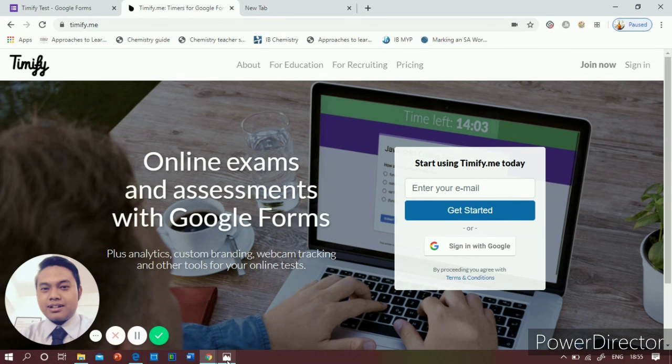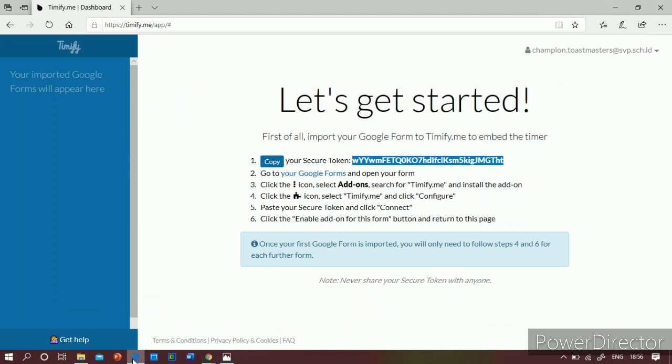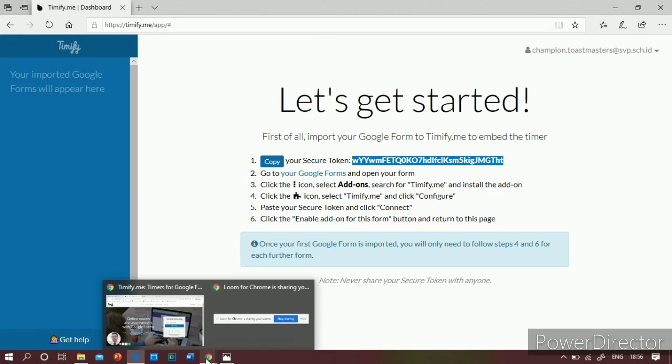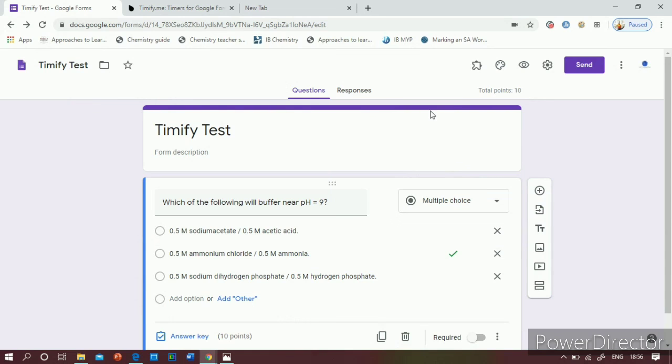You're going to be directed into this page where you basically just need to fill in any basic information, your first name, your last name and everything, set the password, and then save your account. When you save your account, you're going to be directed into this page, which will have the code that later on you need to use to pair your Google Form account with Timify.